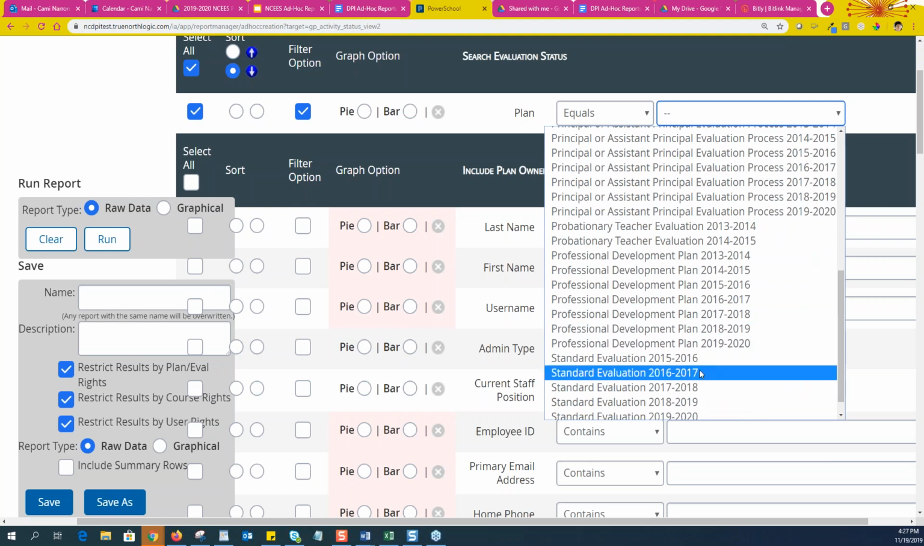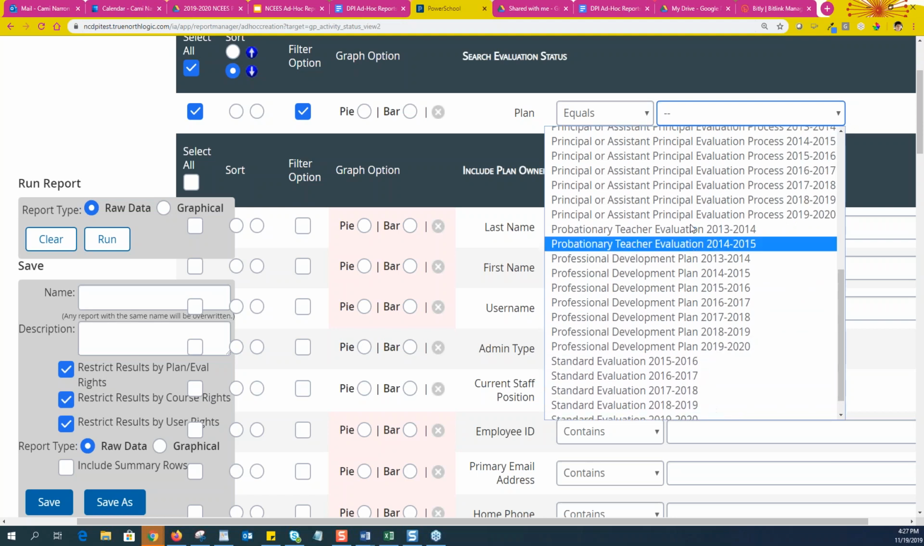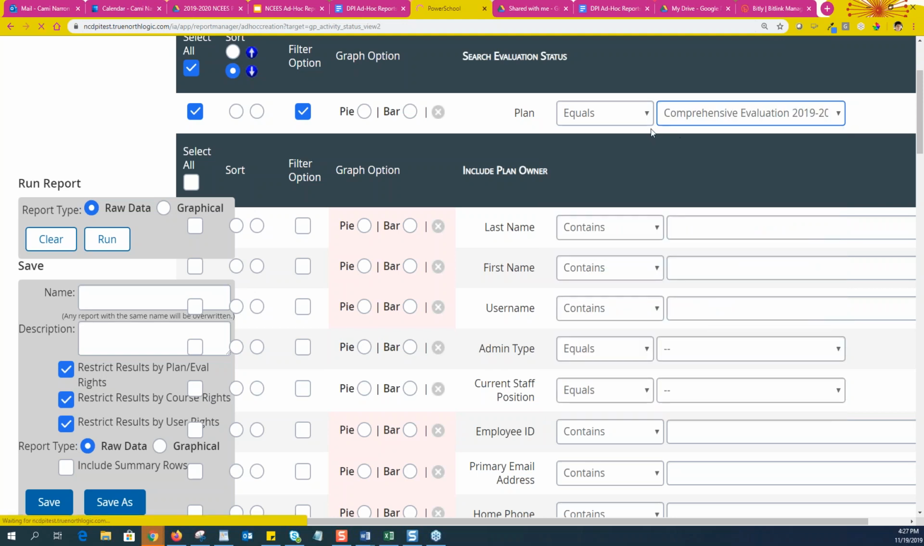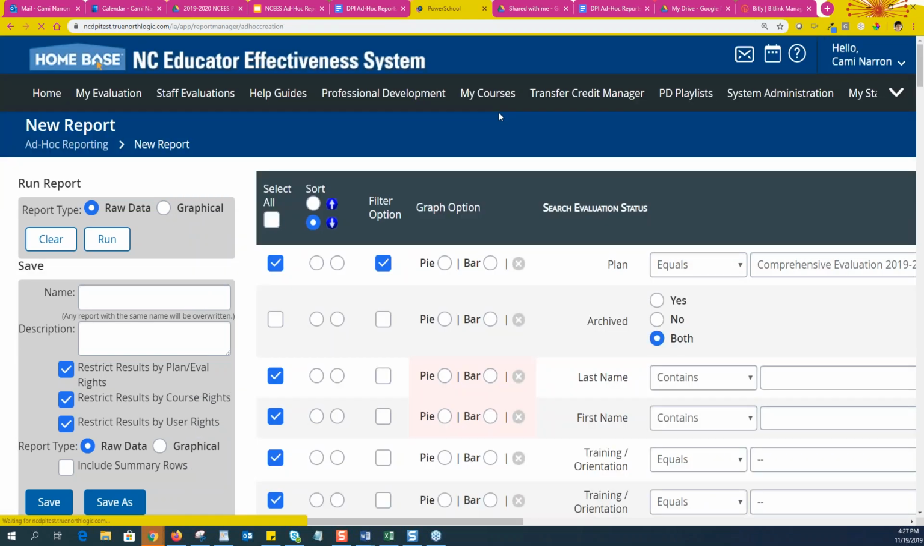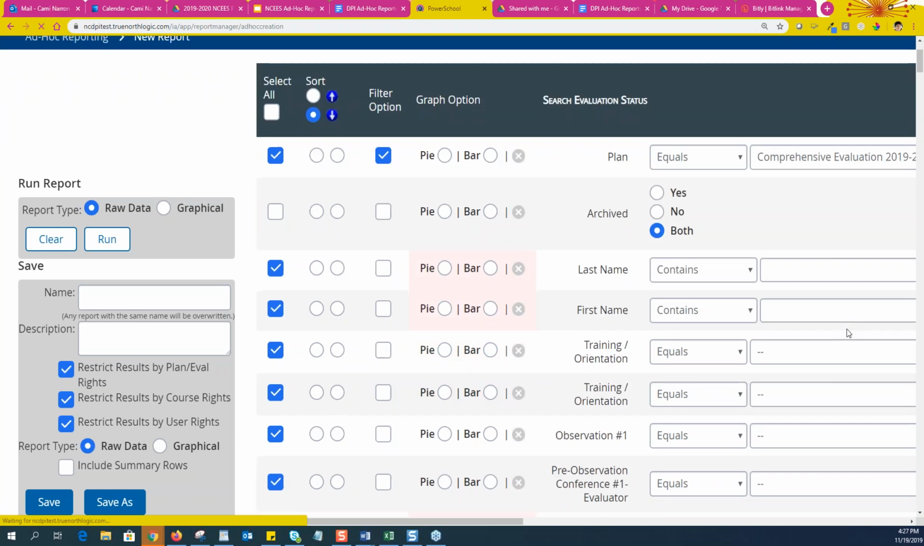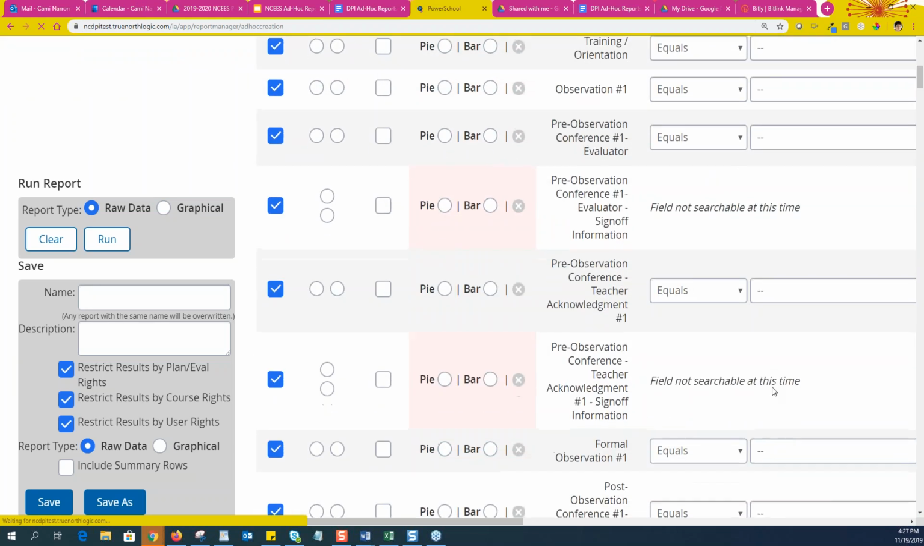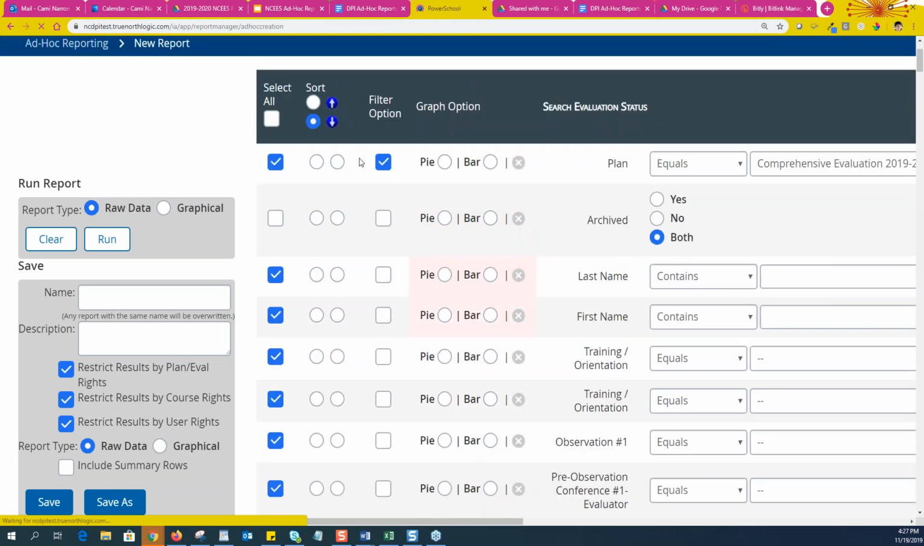Let's just do, where's my comprehensive? All right, comprehensive 2019-2020. And did you notice that? Once I chose the plan, now my filters have changed for this section. I've got additional filters to look at now. So again, I would always come in here and check and uncheck so that all these are blank, and then I can decide what to include. I'll take this filter option off of here.